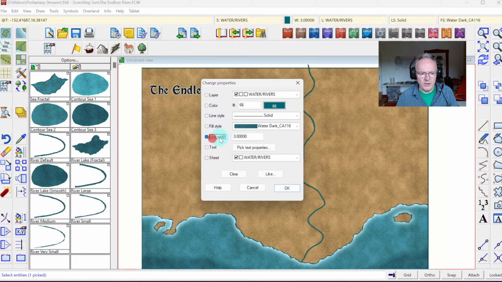Alright, so I want to change the line width. I want to make it 5 miles wide. A really big river. It's not going to be 5 miles in real life. It's just how wide I want it to be on the map.